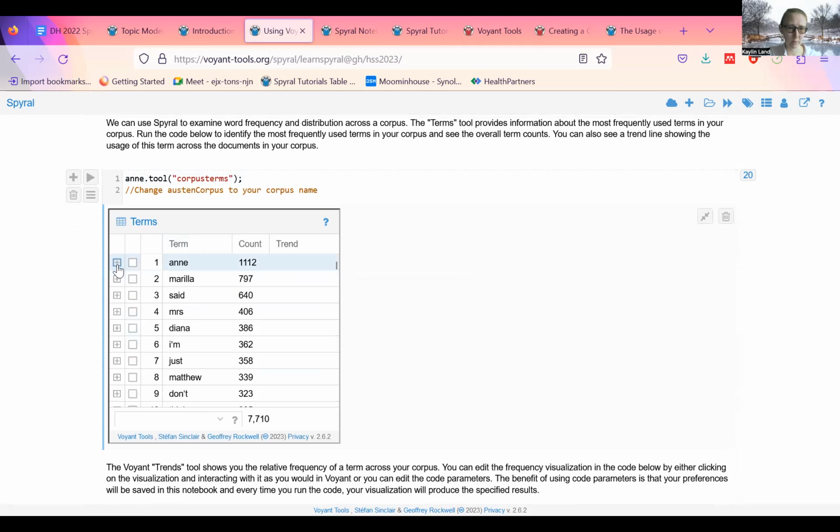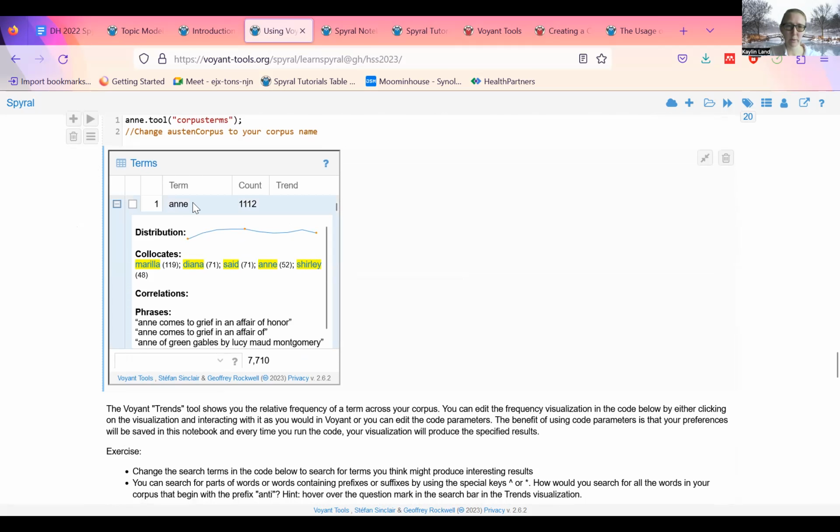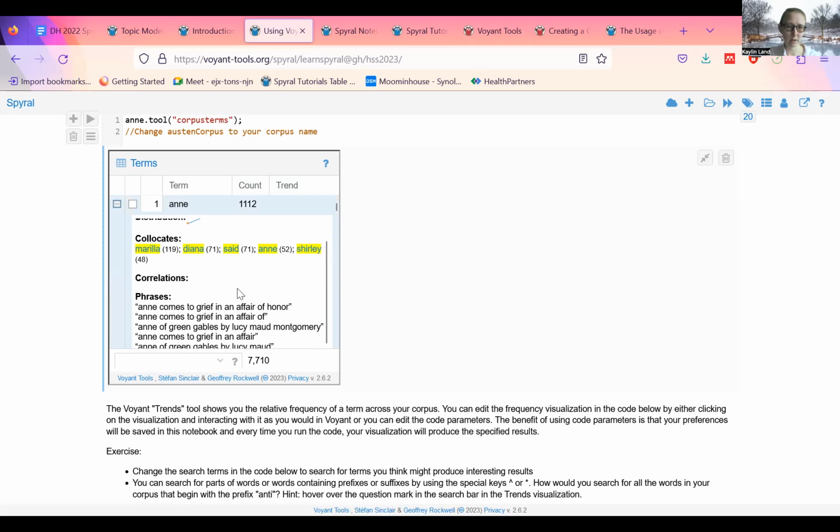I should point out that if you're in the terms tool, you can always click on this more button, and that will give you even more information about a term. For example, we can see the distribution of the term Anne across Anne of Green Gables. We see that it's used 1,112 times, which makes sense. It's collocated frequently with Marilla, Diana, said, Anne, and Shirley. And then we can also see some phrases that use this term.